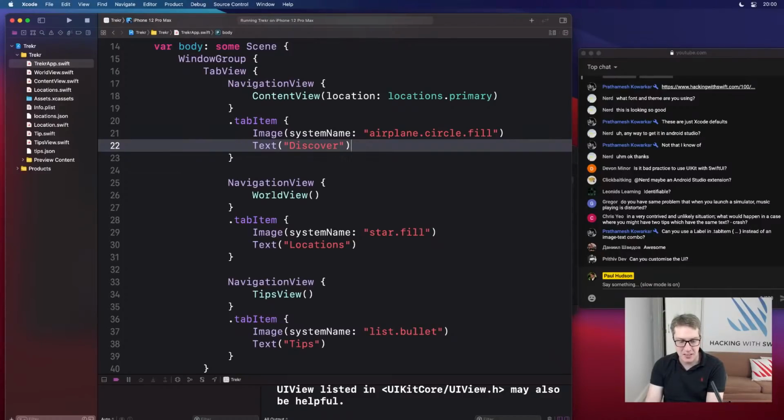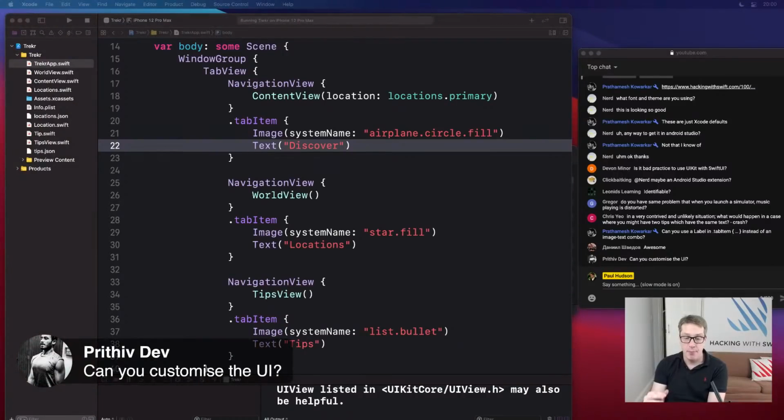Prithif asks, can you customize the UI? I'm guessing Prithif means can you customize the sort of disclosure arrow thing? No, you can't really. There's not a lot you can do with that, sadly. We are stuck with it. Anyway, so that now gives us our third thing, loading those tips in.